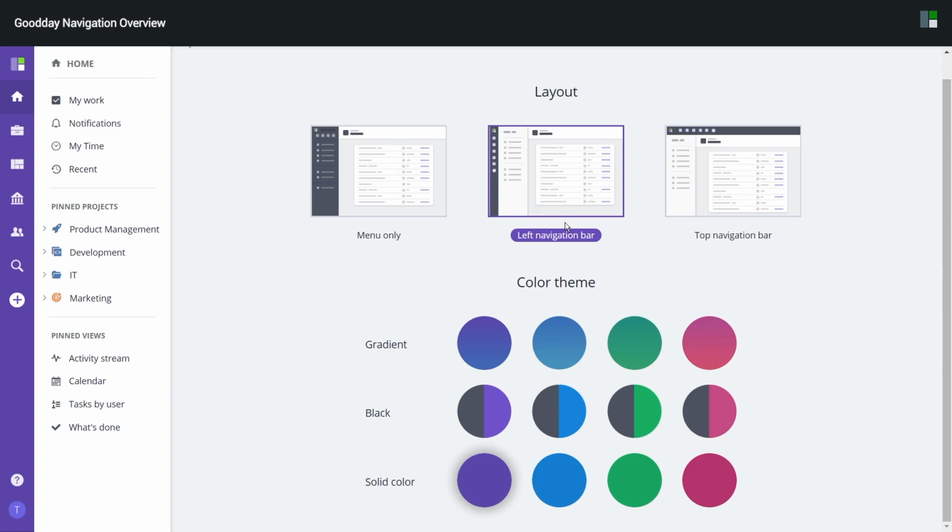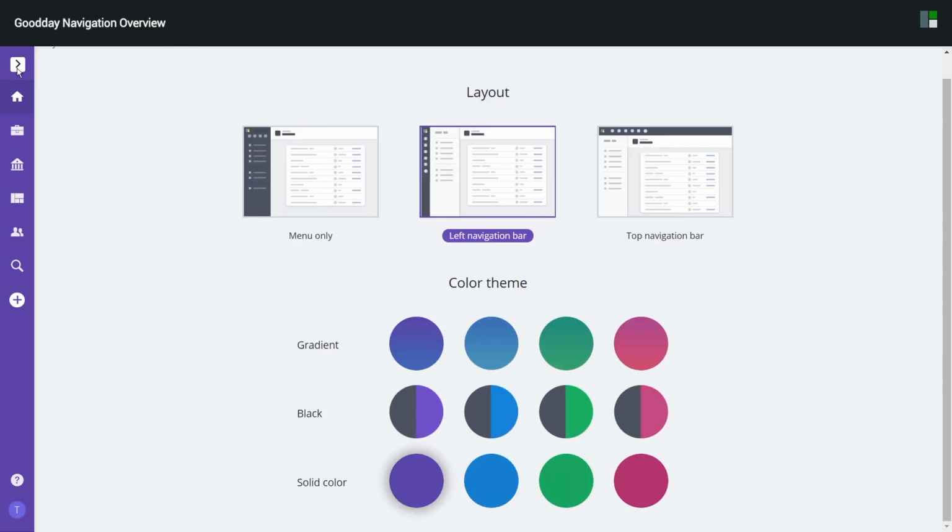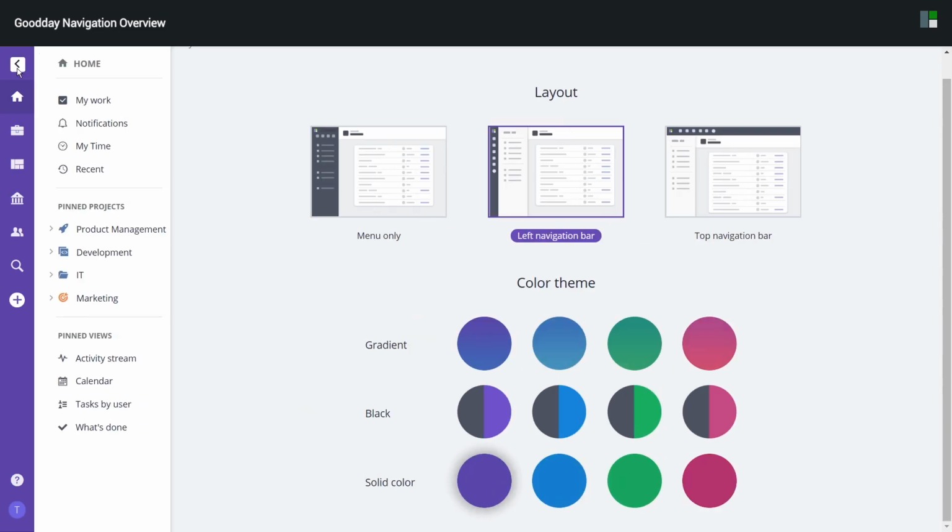Alright, let's go ahead and jump into it. I have the left navigation bar layout, and if I go to the left navigation bar, there are a few sections here. First of all, this button up here is for hiding the menu, so if you would like more space, you can click this and hide the menu, or you can pop it back out.